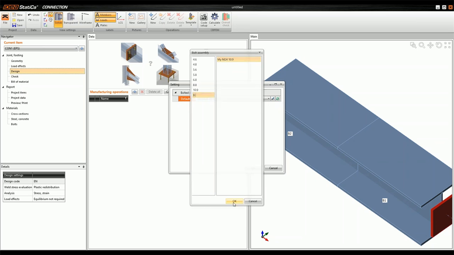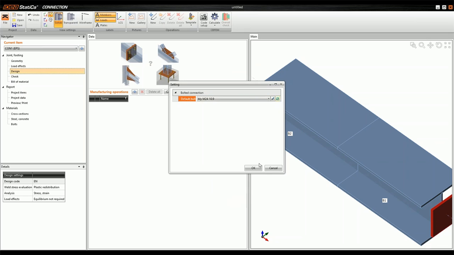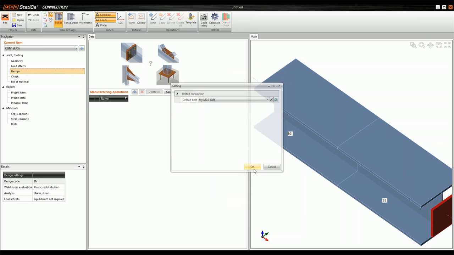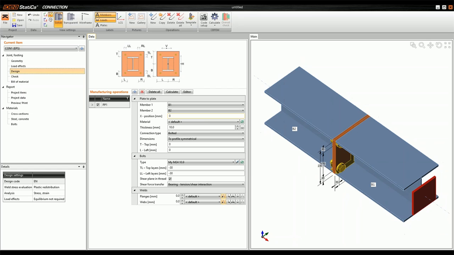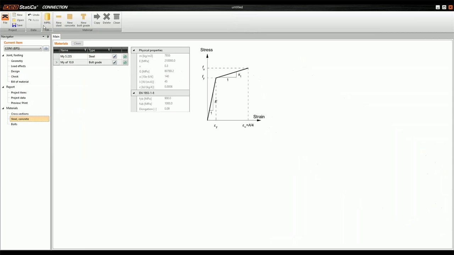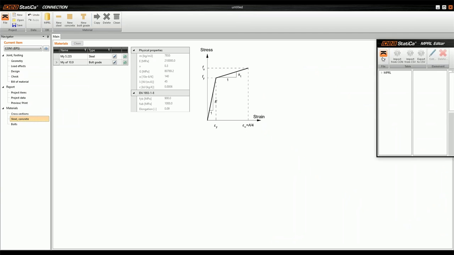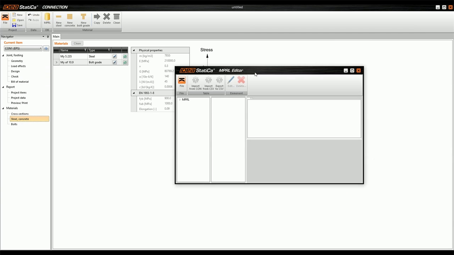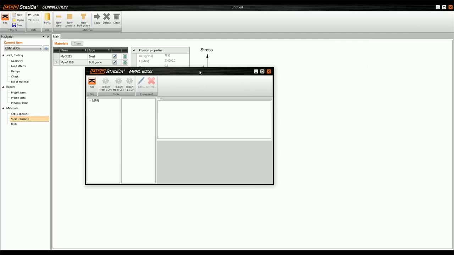So beside the standard library for Eurocode or American or Canadian code, you can also create your own materials that will be stored. And what's more, you can also export the library and send it to someone else. So you can share your materials in your company, and it really saves time.